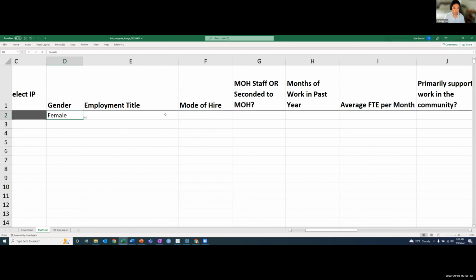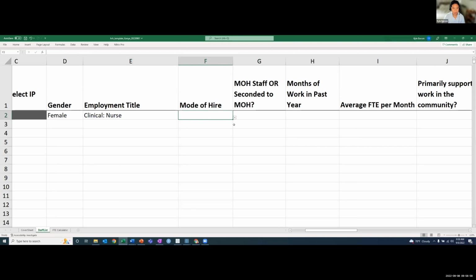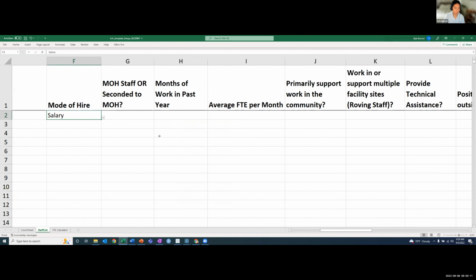For employment titles, within the expanded list of drop-down menus here, there's different types of selections. There's ancillary staff, clinical staff, but since this is a nurse, this would be under clinical staff and would fall under the nurse employment title. In terms of mode of hire, that person was a salaried staff member, so you would put down salary. She was not contractual and not non-monetary. She was a salaried nurse hired by the IP.